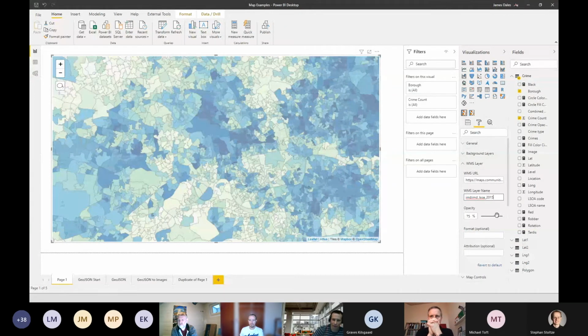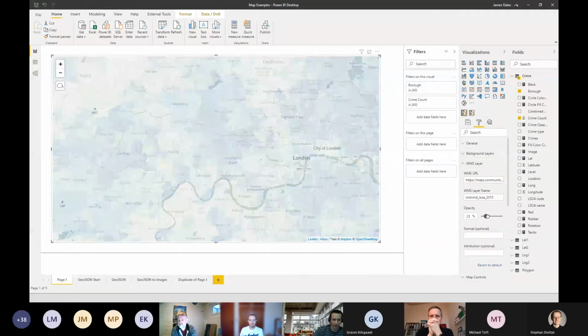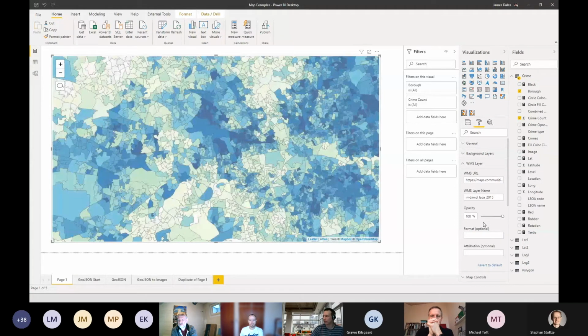And I can change the opacity of that, so you can either have it as a faded out, barely visible layer behind some more other data that you're going to plot on the map, or I can change it to be completely opaque, and that will replace the background layer entirely.